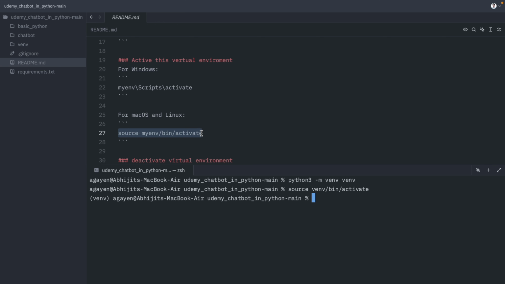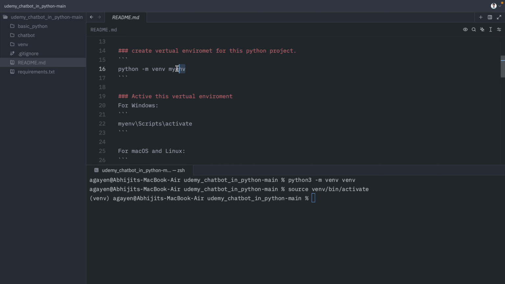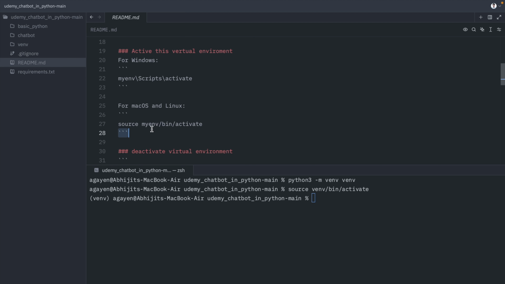I think you are clear. I said myenv because I created the virtual environment named myenv, but here I am taking bnb, so that's why I am using bnb. Okay, the command is I think clear.